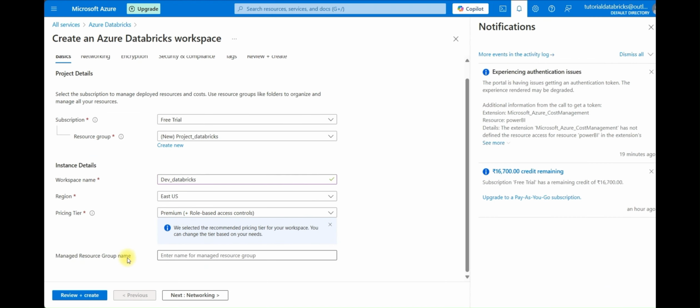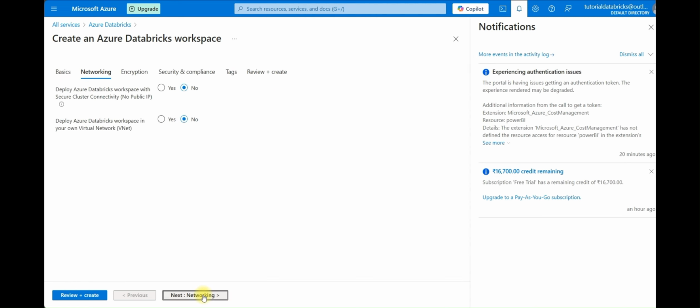Then you can see the managed resource group name. It is shown here because whenever we want to create a cluster, it is going to create the virtual machines or the cluster, and everything will be created under this managed resource group name. If you do not define any group name here, then it will create a random name. Then we will click on next. We will not do anything here.